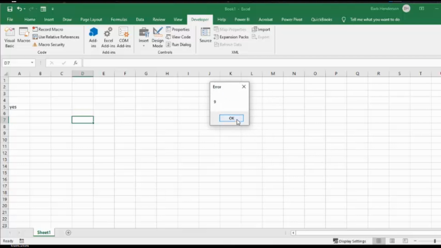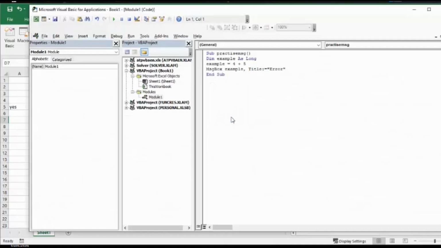Now, this is good, but there are other things you can do with it as well. So in this situation, maybe we want to put up the example. So let's type in example here.